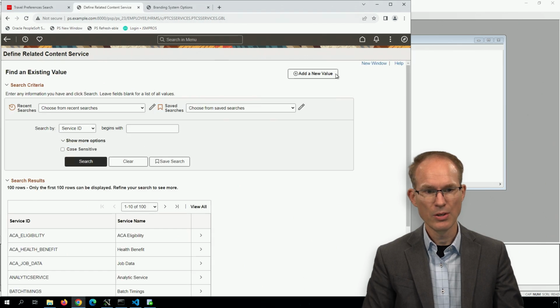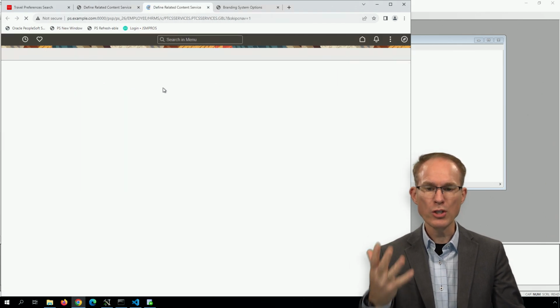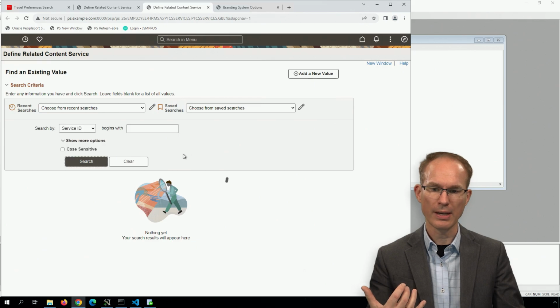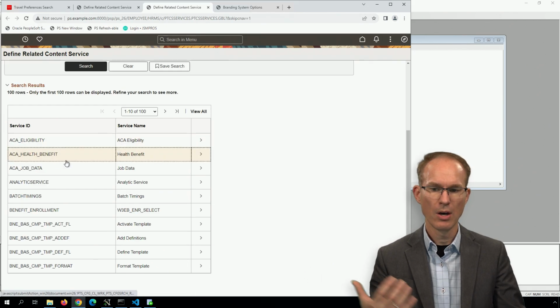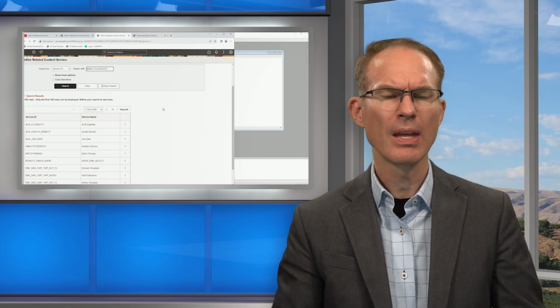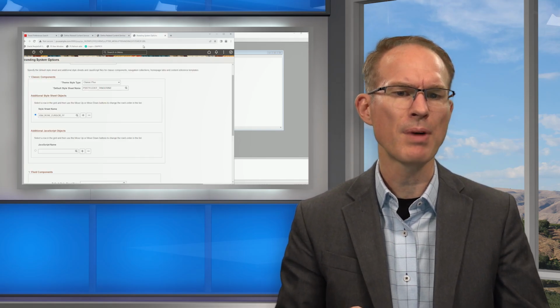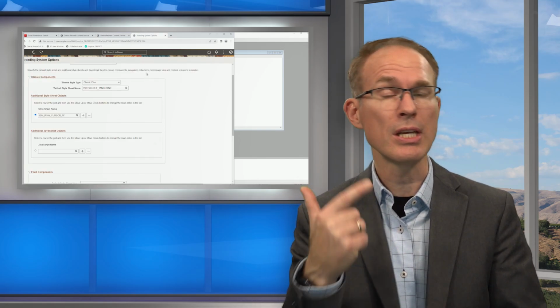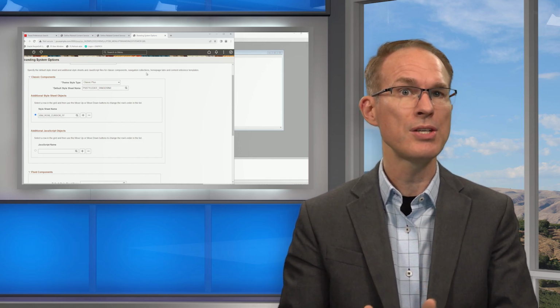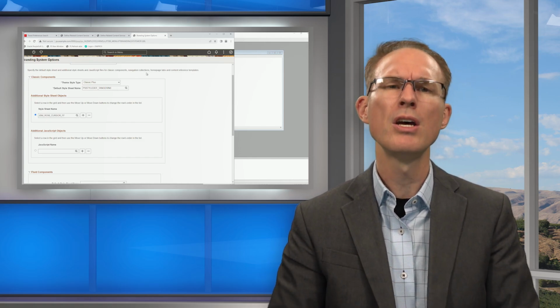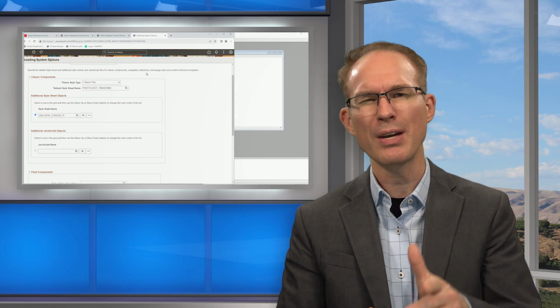Let's see what happens. So in a new window, we should now get that hover effect, the cursor changing. Oh, that's perfect. Do you have some ideas for branding system options? Or do you have some solutions that you have created using custom CSS and branding system options? If so, share your ideas in the comments.